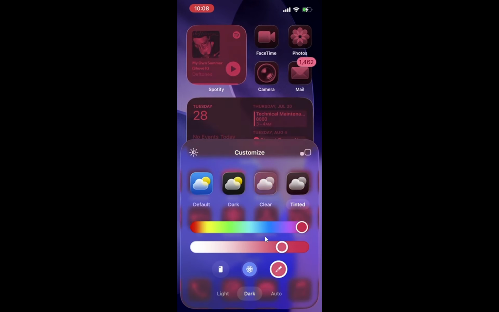You have now learned how to change iPhone widget color using the home screen appearance options in iOS.